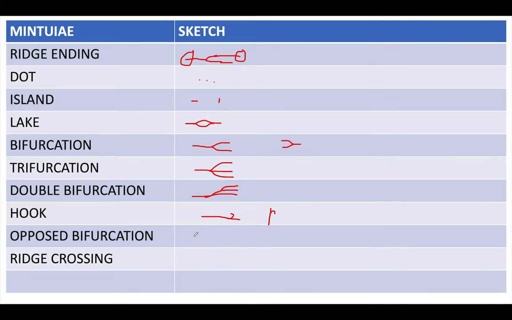An opposed bifurcation will look like this. So you say you have a, you got this, and here you have an opposed bifurcation. They can be considerably closer too, but the point is that there is a little bit of line between the two.